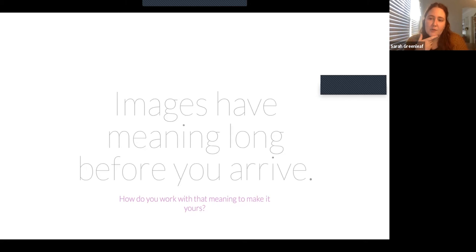One of the things to really consider is that images have meaning long before you arrive. So they mean something separate of you because they're created in a culture. And how do you really work with that meaning to make it yours? How do you essentially collaborate with this image and the meaning that it already has?